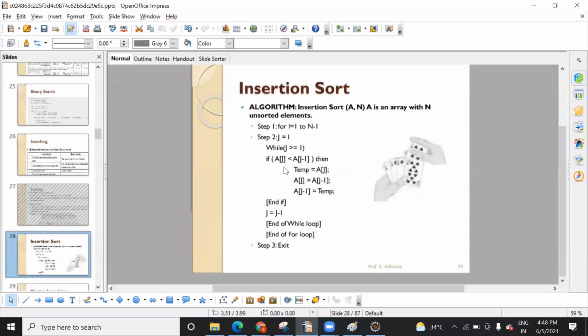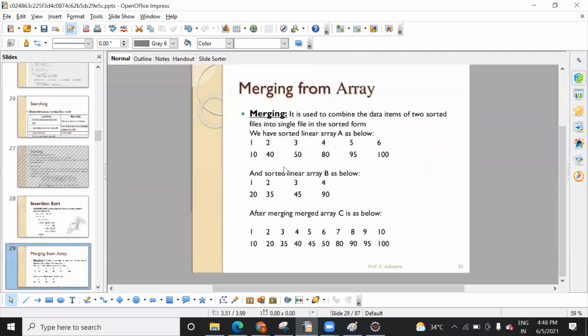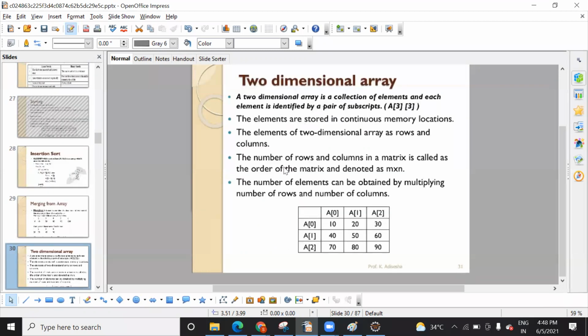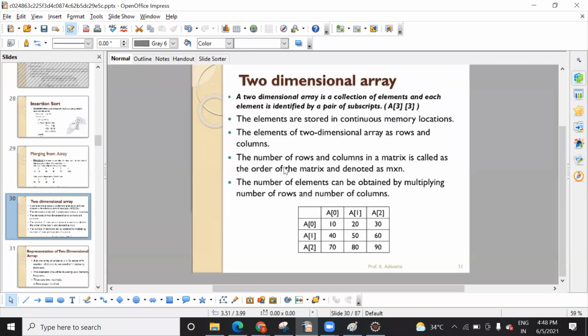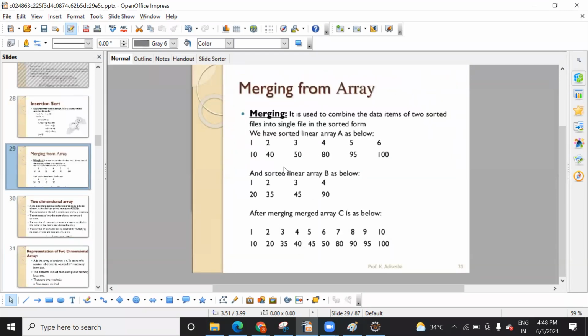And sorting you have already done, right? You said binary sort, sorry, bubble sort. You have used it. So there are many sorting techniques: merge sort, quick sort, and so on. We can't stick to one sorting technique. There are a lot of sorting techniques.